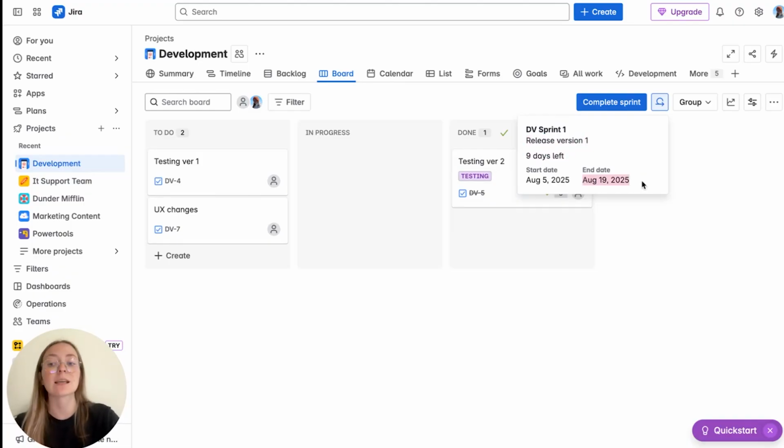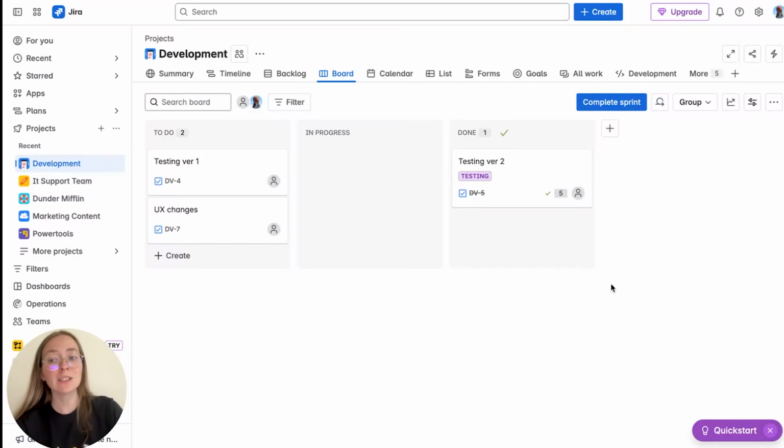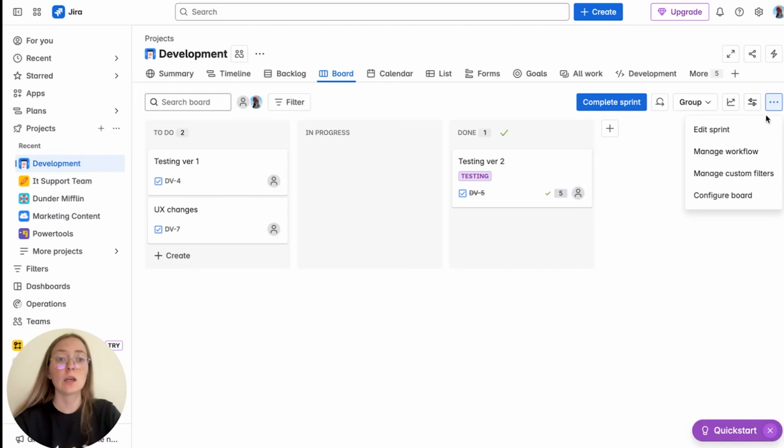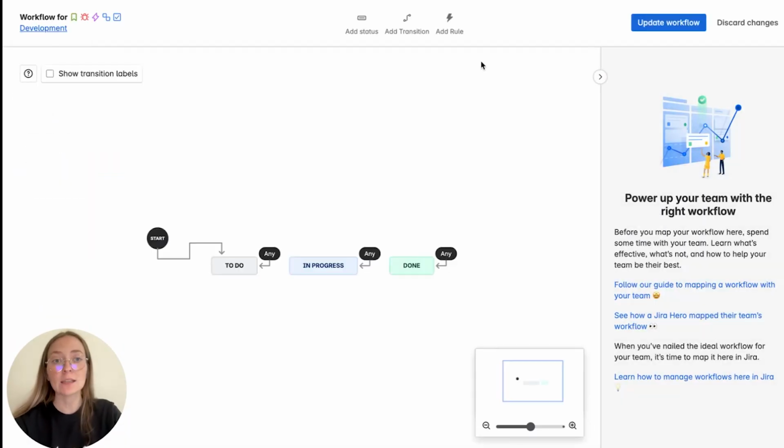the sprint is ending. Just a quick note, if you need a different workflow, for example, you need in review or in testing and so on, you can manage the workflow here and add new transitions and add new statuses. Explore our videos on the channel because it's covered in a different video.